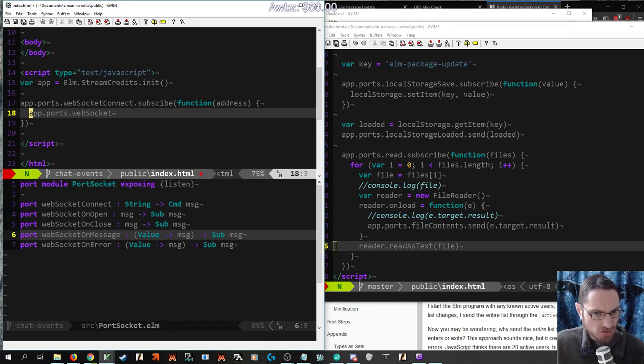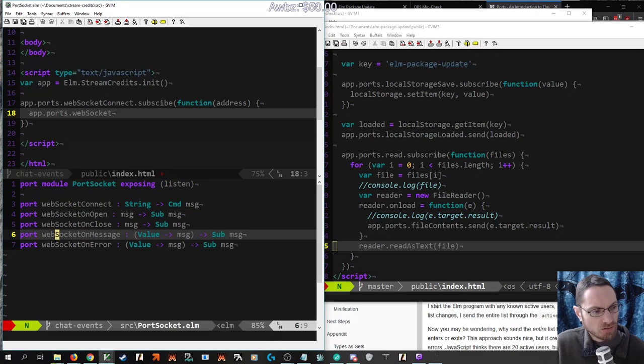We hook these up to those. Well, but if we ever do multiple connections, we're going to know which one this is referring to. So if it's pure Elm, we're handling this. Probably we would have to pass the address back.